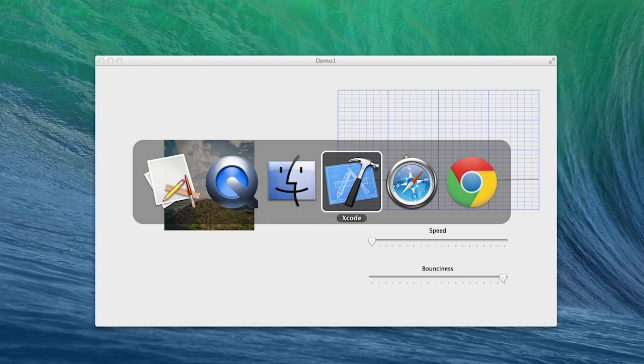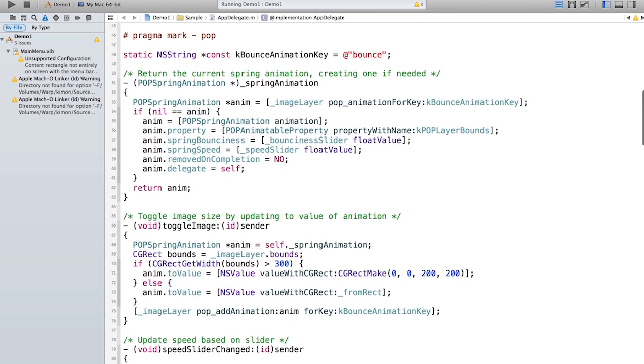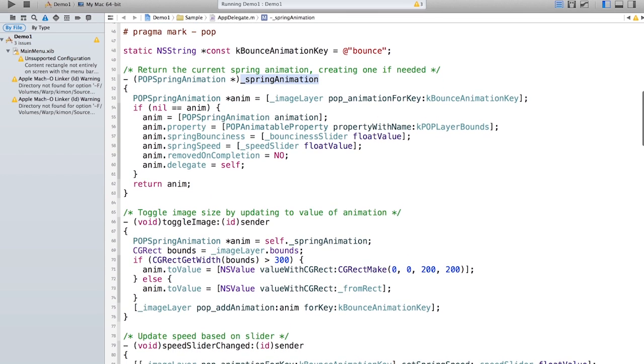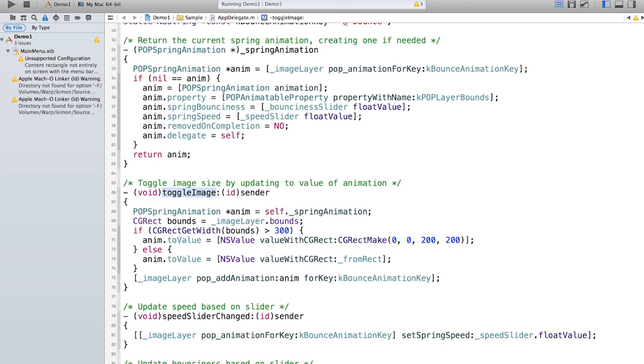What does that look like in Pop? So here you basically have a property that returns a spring animation, creating one if needed. We're animating the bounds. We moved on completion equal to no. So some of you that know Core Animation, this should look very, very familiar. And here's the toggle image IBAction. It's basically just toggling the to value of the spring animation.